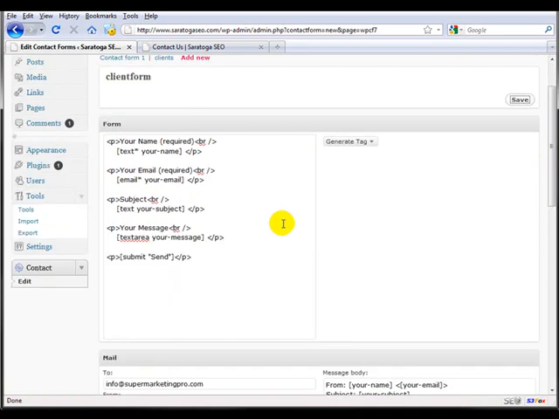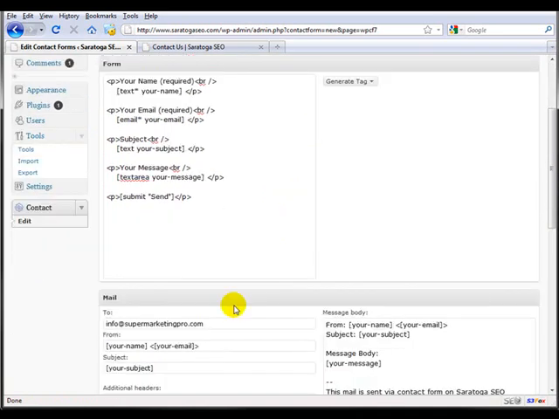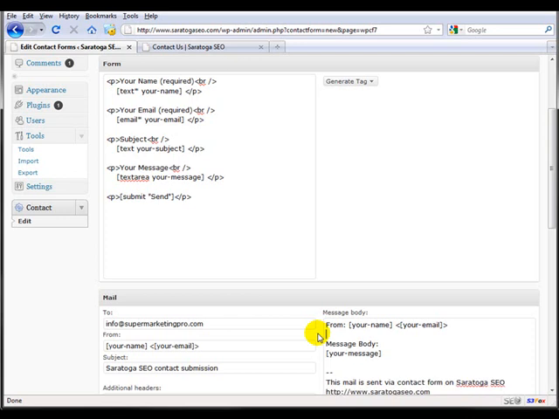Now, some of the things that you're going to want to have in here, for instance, we don't need the client that's actually going to our site and filling in the information to put a subject in. So down here below where it says Mail, just go ahead and put your own subject line in there. And then over here where it says Message Body, just take that whole line out.